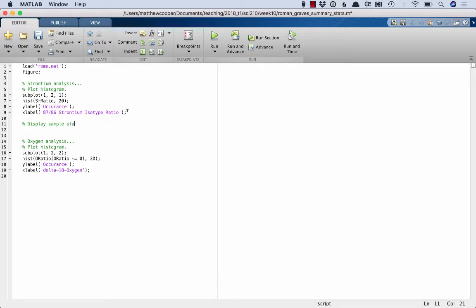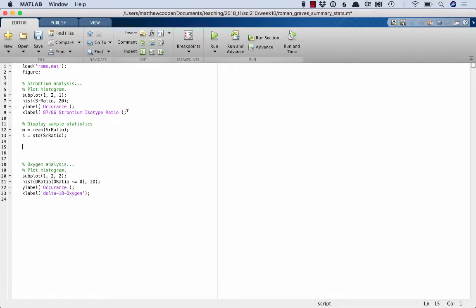Okay. Display sample statistics. Okay, so I'm going to have the mean is going to be the mean of SR ratio. The standard deviation is going to be the standard deviation of SR ratio. Okay, so I'm going to print fprintf. I'm going to print this. Summary statistics. Okay, then I'm going to fprintf.